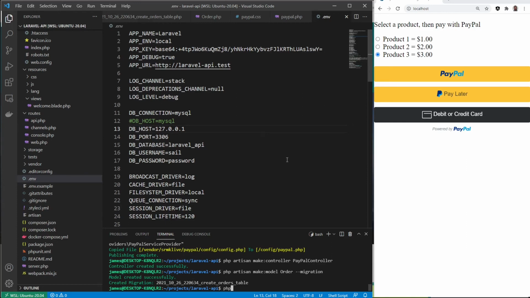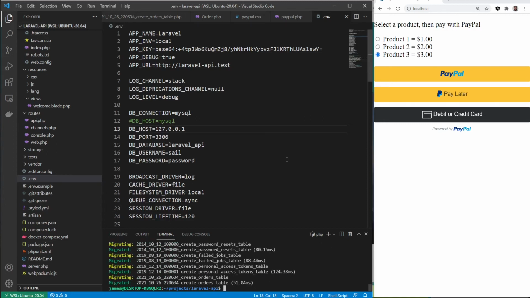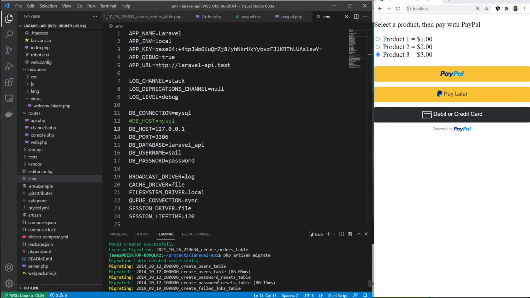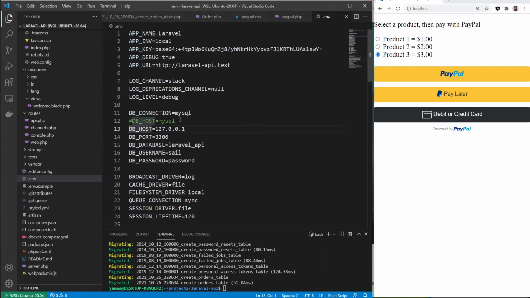But I'm going to do this. I'm going to migrate this, php artisan migrate. So that's all of the tables. Some of the tables that came with it already. We didn't create users, password, etc. And now I'm going to comment this out.